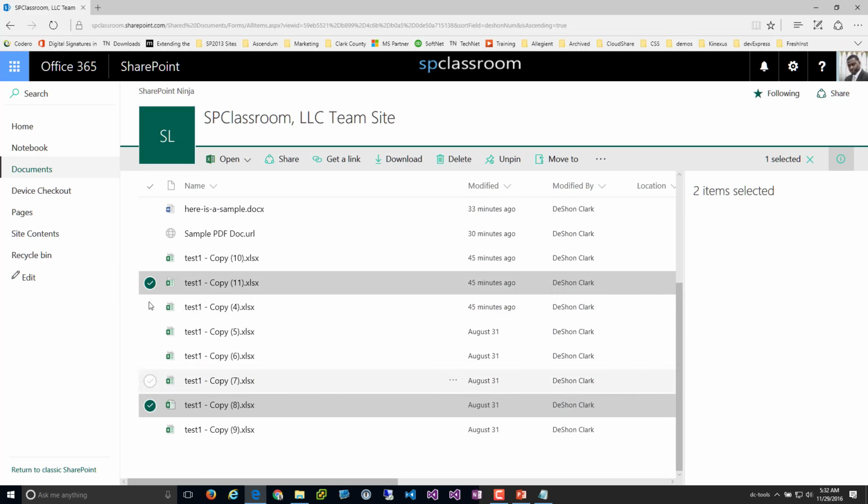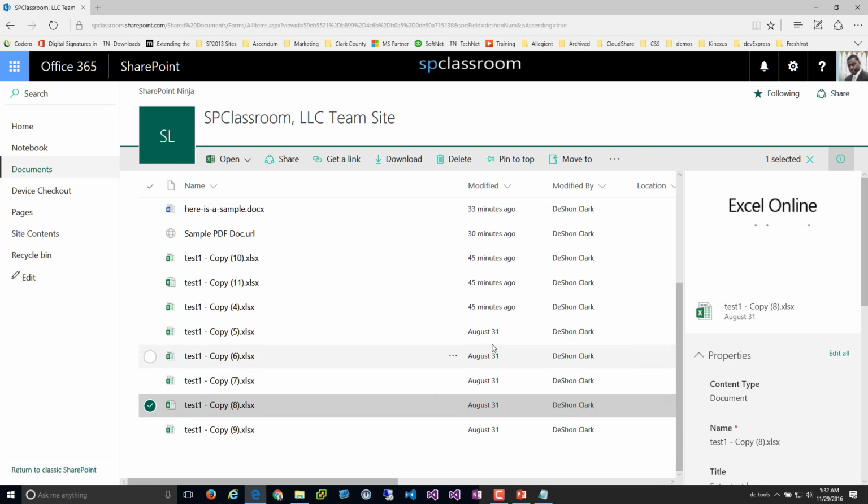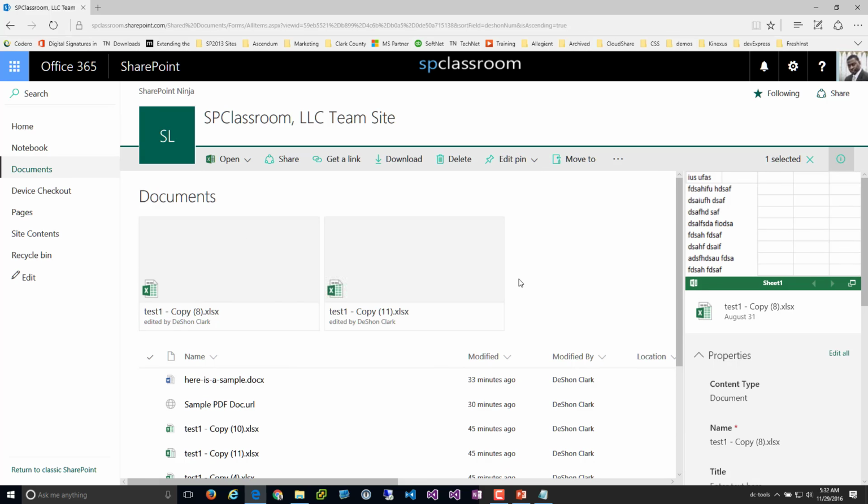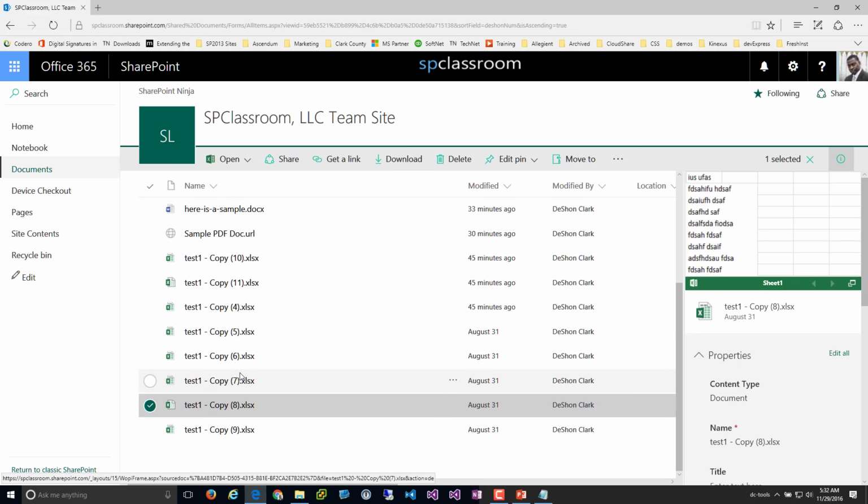So now I can go through here. This is not a good example because this is just a copy of the same file, but I can go through here and pin these items to the top, so anyone coming to this library would be able to see these items first, and then they'll be able to scroll down.